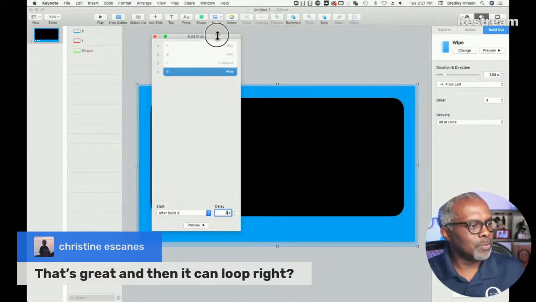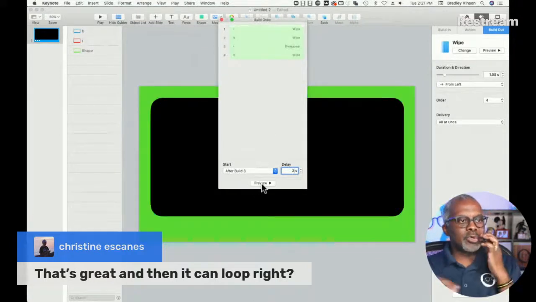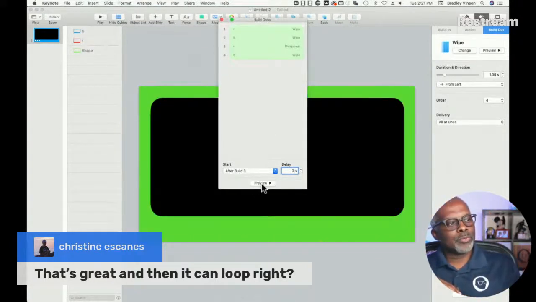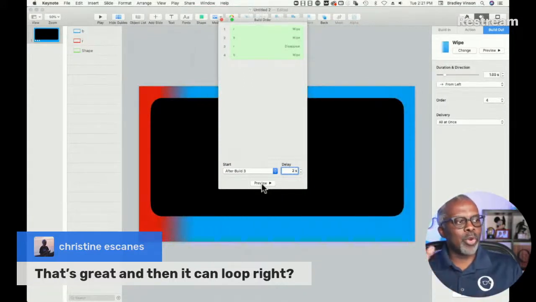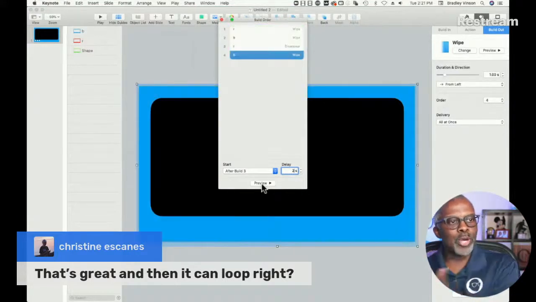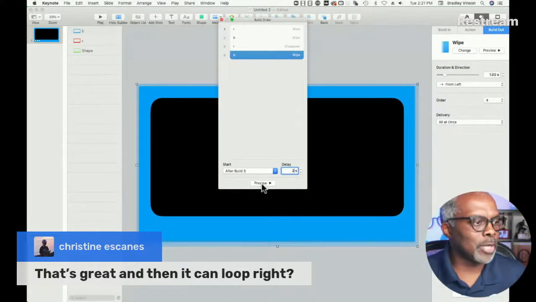So here we go. Let's go to preview this. It starts green. Red comes in. After 3 seconds, blue will come in. Red disappears. Then blue goes away. And now when you upload this, and we'll upload it so I can show you how it works.